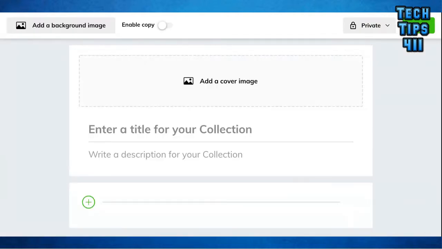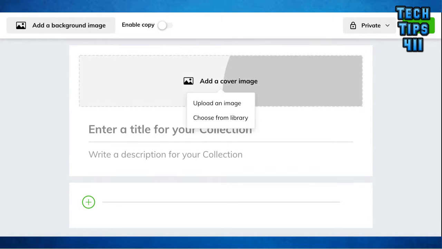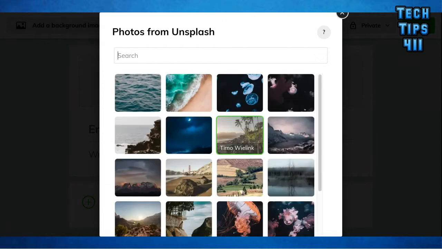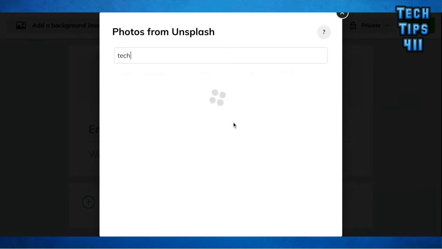So when I click on collection here, it's going to ask me a couple things. I want to add a cover image, and you can upload one of your own, and there is a specific size for the cover image as well as the background image, and you can easily swap that out, change it out if you want, make a template that you use as often as you want, or you can choose from the library, and the library actually lets you pull from Unsplash.com.